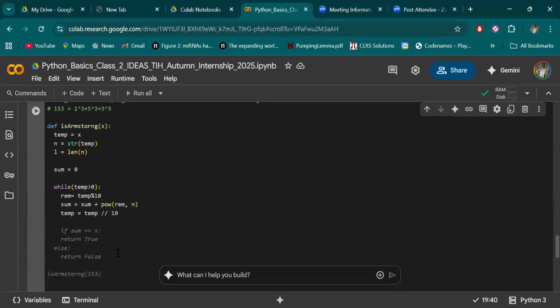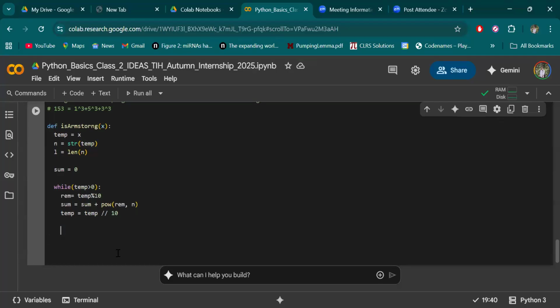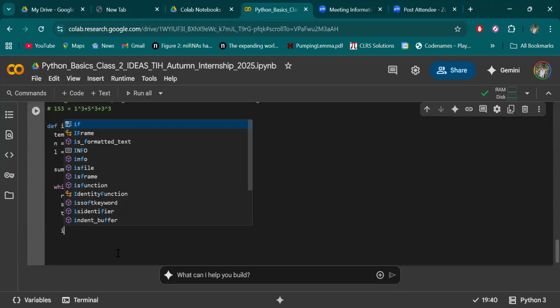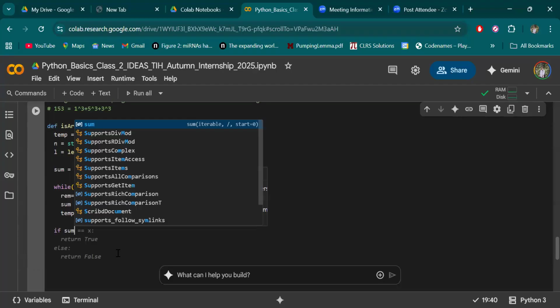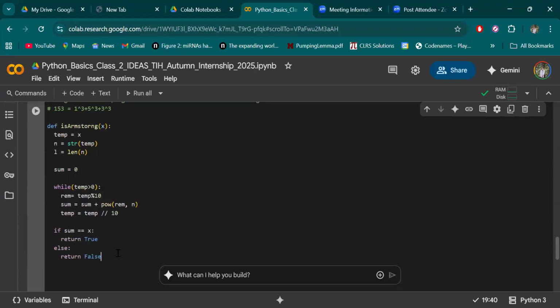So what do I need to do now? I need to check if this number is equal to the original number. If the summation of these individual digits raised to the power of the total number of digits is equal to x, then it is an Armstrong number, else it is not an Armstrong number. So what do I do? I call the is Armstrong number function. Ah, there was a typo here.